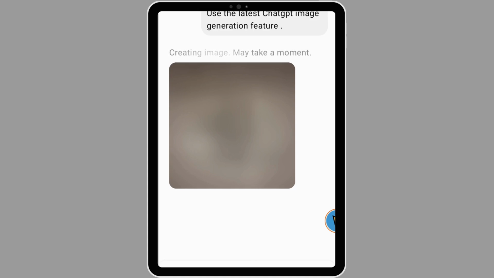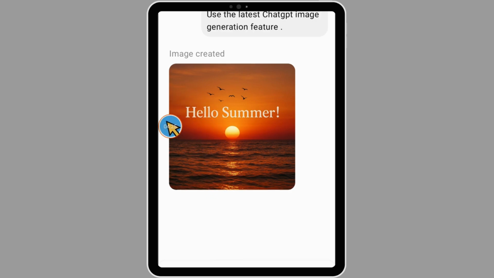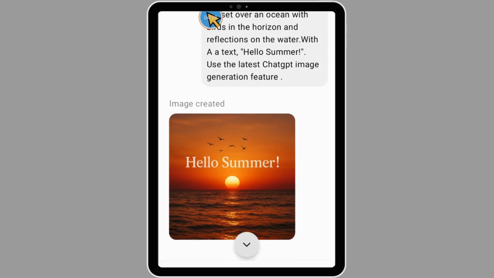Let's see if it's gonna generate. It is still generating, and it says image created. Let's see. Wow, hello Summer. Wow, you guys, this is so powerful. Can you see? Let's revisit what I said. I said create a hyper realistic sunset over an ocean with birds in the horizon and the reflection on the water with a text, hello Summer. Wow, wow, wow.